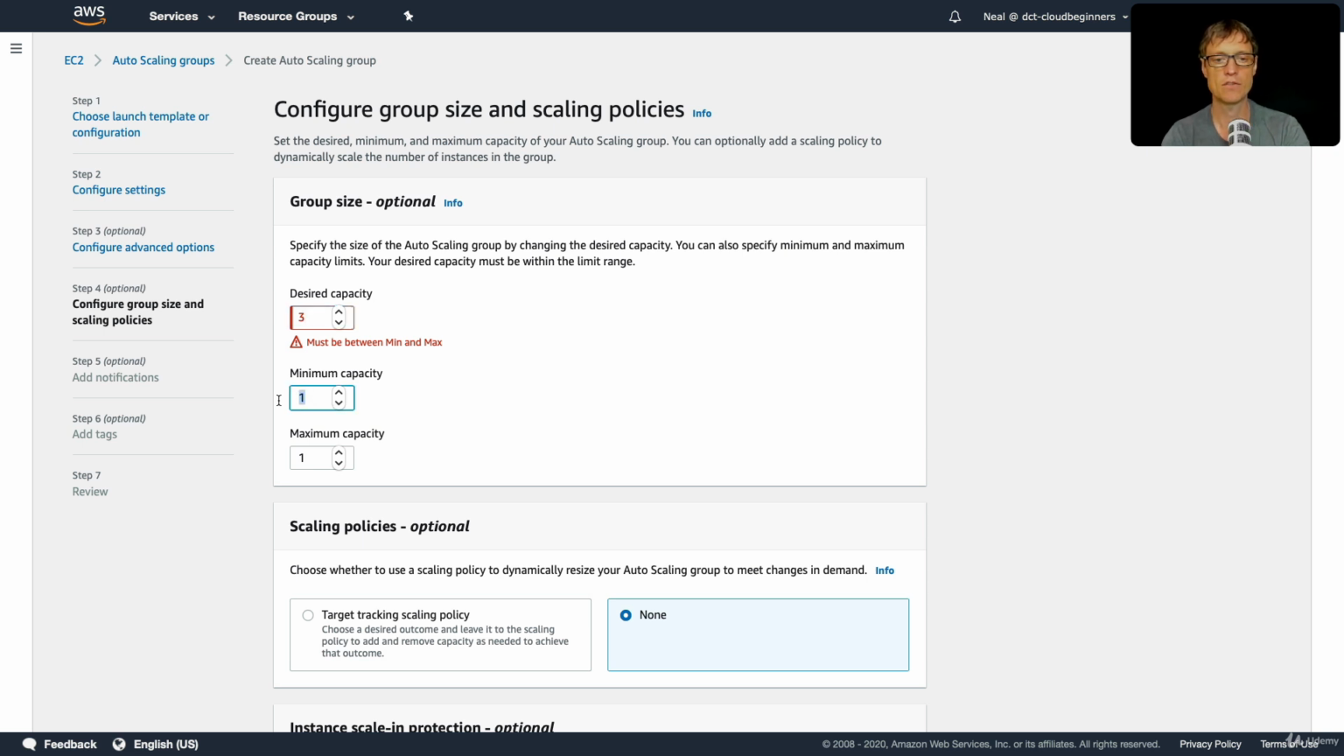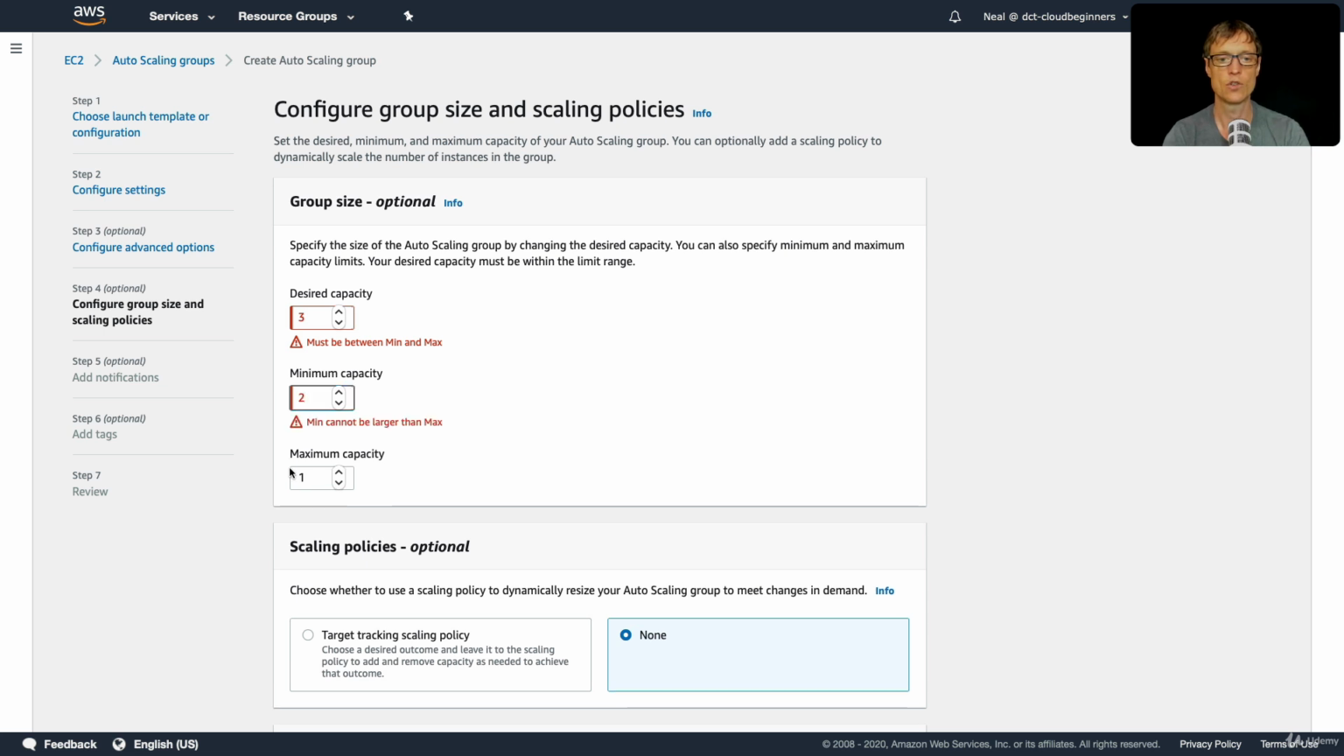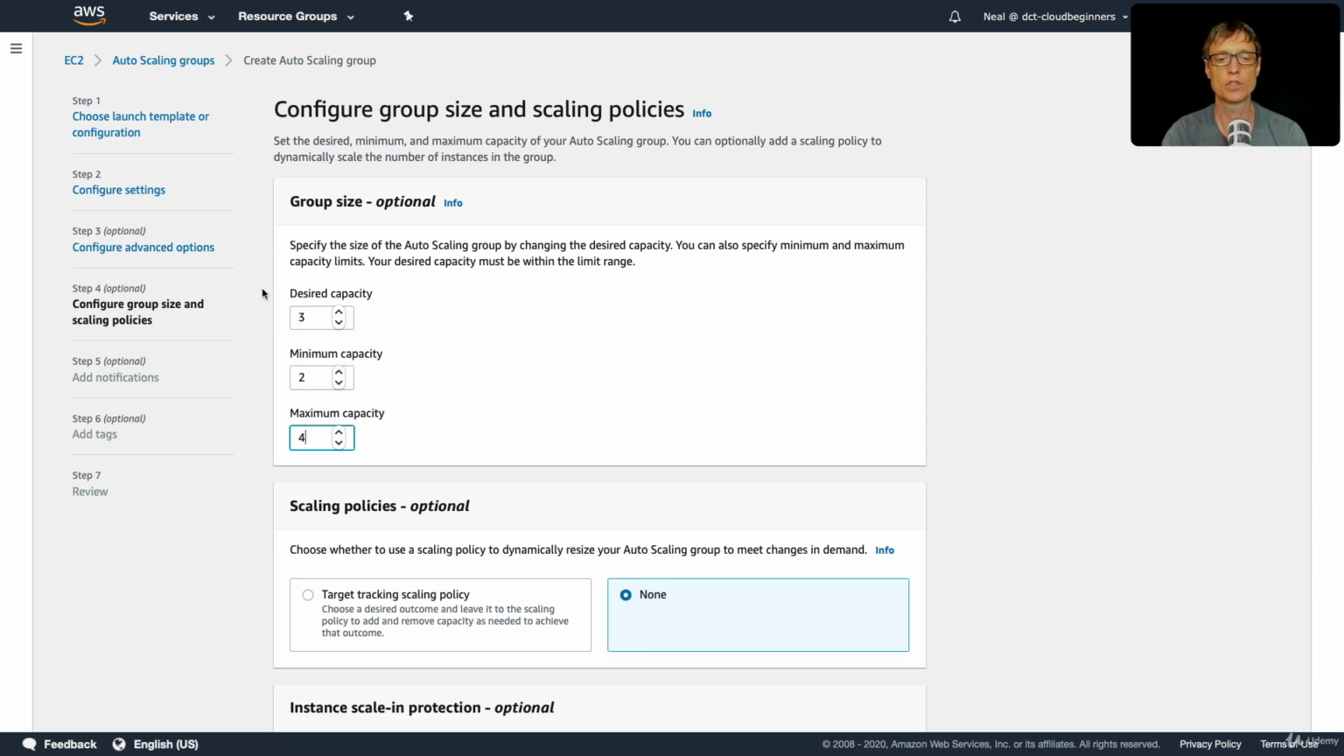And then I need to specify the minimum as 2 and the maximum, let's put that as 4. It will now launch 3 instances. We know that we should never go under 2 and we can go up to 4.